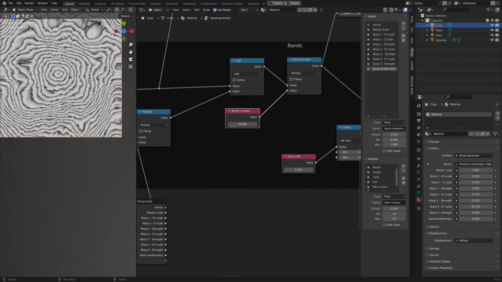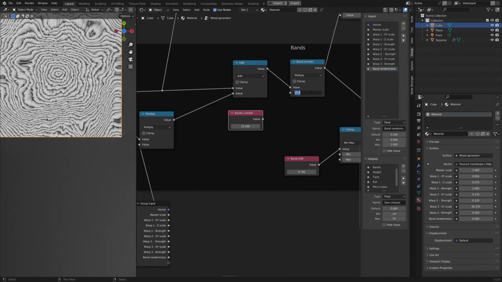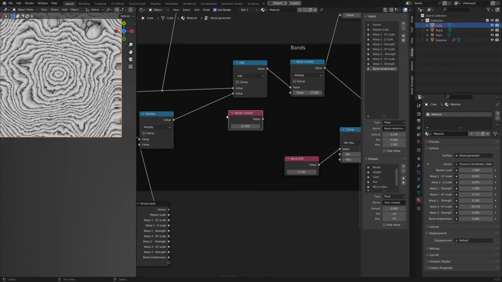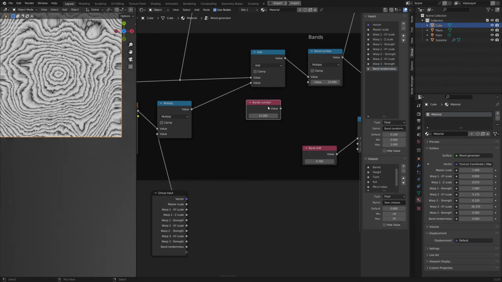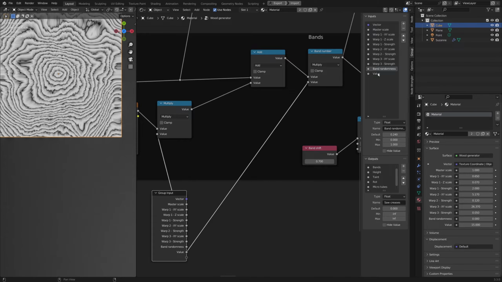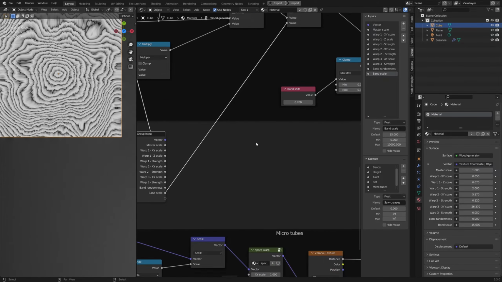Okay, the next is the band number. Let's cut this wire and set this to 15. This is not actually band number, it's more like band scale. So yeah, rename this to band scale, and again set the minimum value to 0.